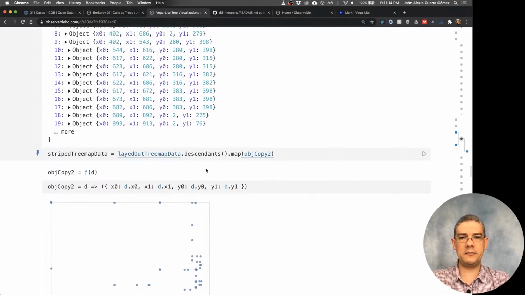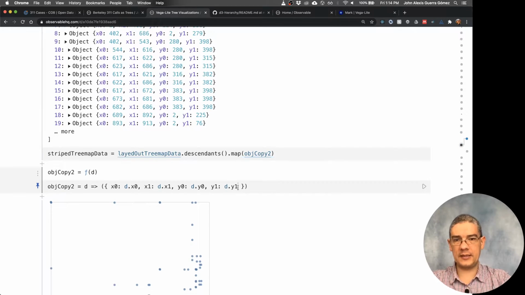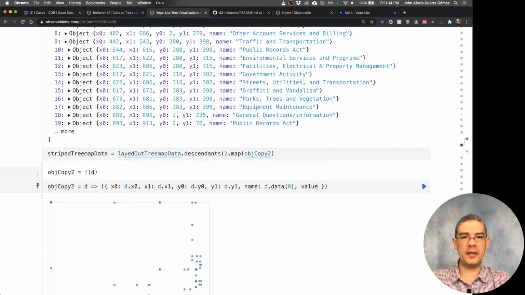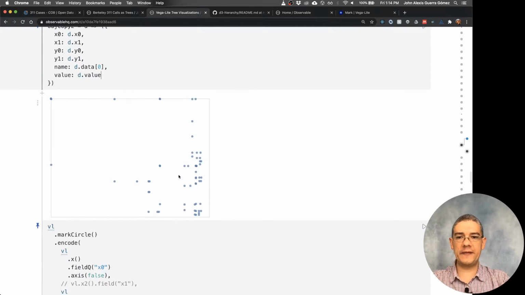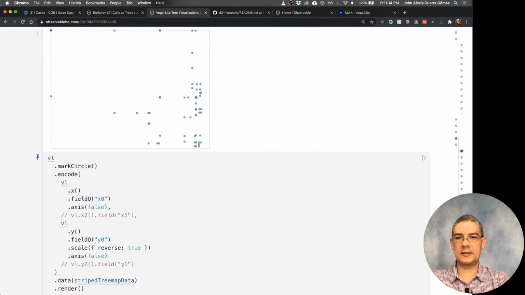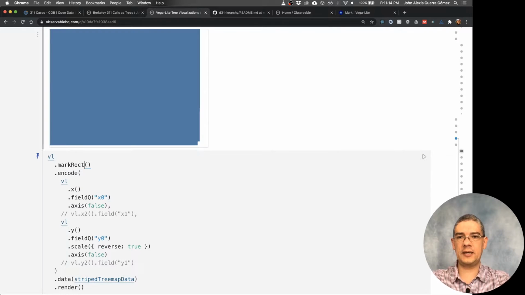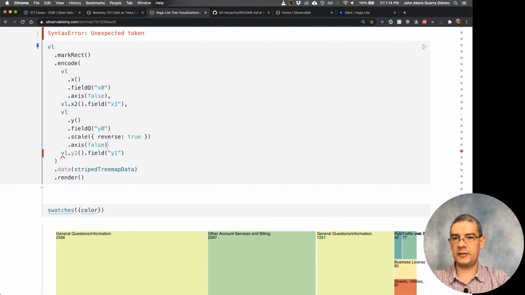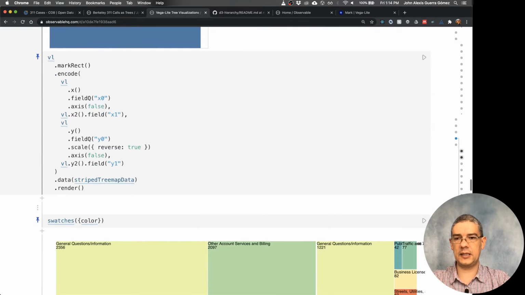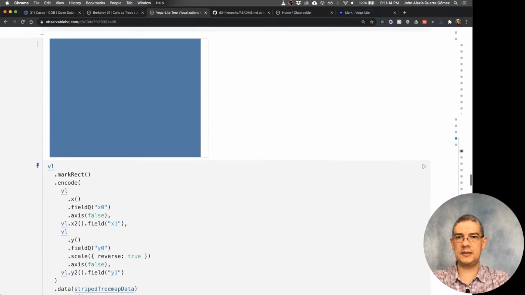So now I have these attributes. I need the name in there. So let's say that we get the name out of d.data sub 0. Beautiful. And then the value is going to be d.value. That one comes easy. So now that we have that, that's looking better. Let's go and try it again with our rectangle. So that's looking good. I wonder if I can do that. That's what I wanted. And of course, I made a mistake in here somehow. And I have these elements.